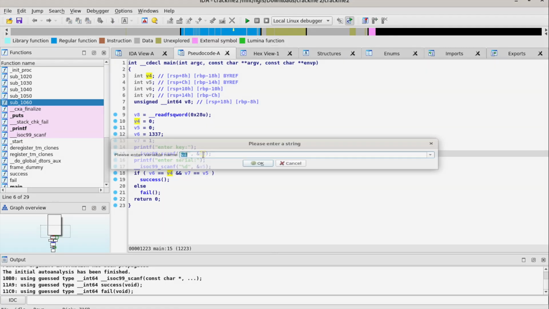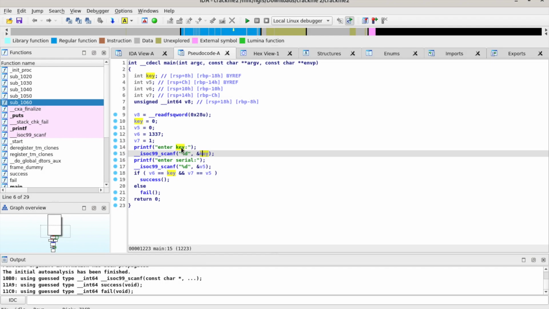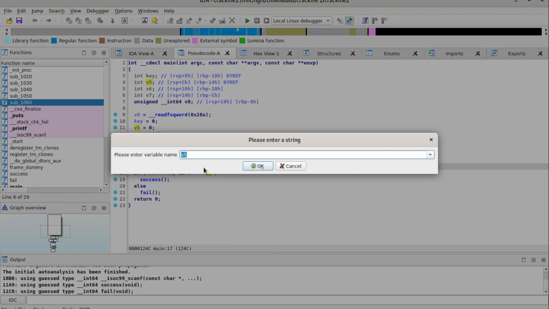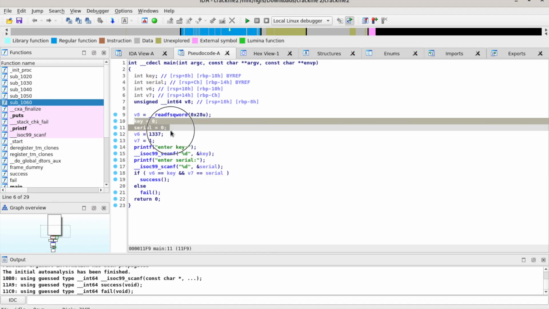So I'm just pressing N and changing this variable to key. Oops. Yeah, if you're using a German keyboard on your Mac and Linux is set to common English, that happens. So when I say OK, it changes every single v4 variable to key. That's the cool thing about IDA. Then it asks for serial and stores it in v5. That means v5 will be serial. And I'm clicking on N again, for name, and then I'm saying serial. OK. It changed everything again. It's easier to read right now.